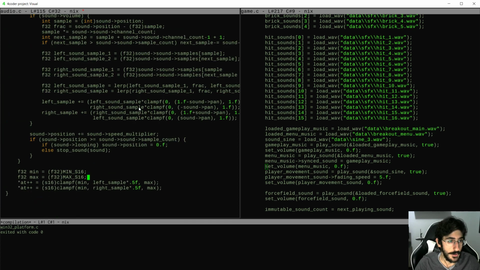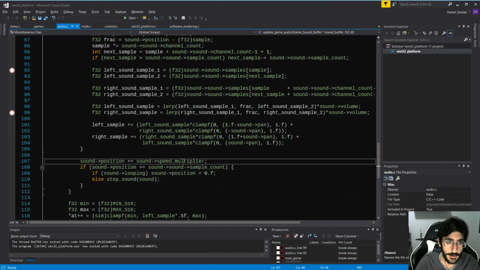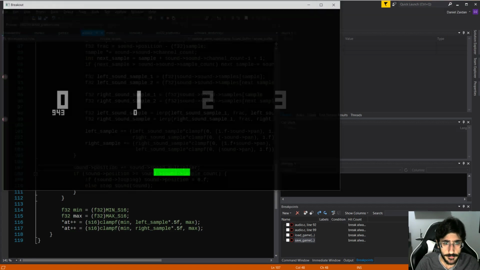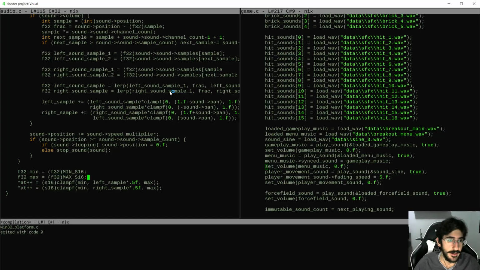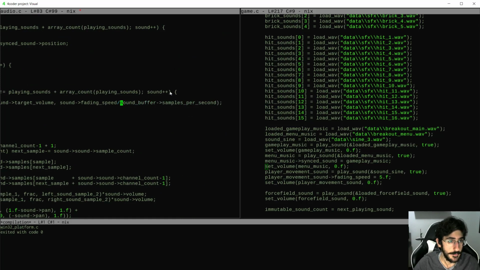Let us go to the old system, and we're going to hear some artifacts. See? Perfect. So that was a nice improvement of the sound system.